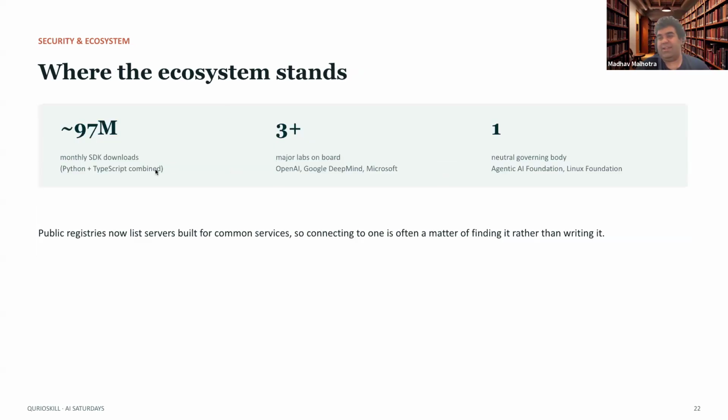This is just like a standard. This is the most recent stat, but I don't know how recent it is, but I looked at it, I think last week. There's a lot of code available for you to build MCP servers. OpenAI, Google DeepMind, and Microsoft have their own labs for building MCP servers. And there is also an Agentic AI Foundation and the Linux Foundation that are helping to build the protocol and everything together. So there is a huge ecosystem behind it.